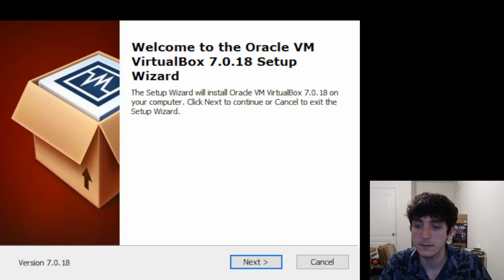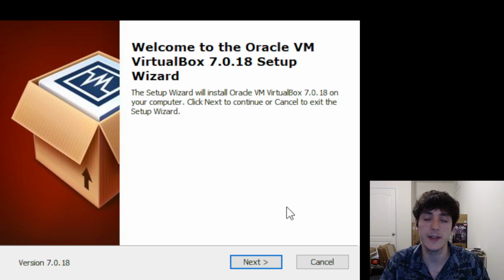Alright, welcome back. And here we have the Oracle VM VirtualBox setup wizard. Now my version is 7.0.18, which is what we had installed from the website. But like I mentioned, if you're in the future, you may be running a different version, and that's okay here. We're really not going to be doing much configuration in this installation, mostly just hitting next. And I'll point out some things, but we're mostly just letting the installer do its work here.